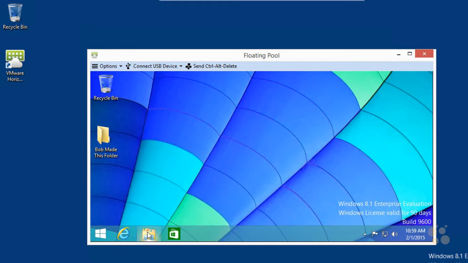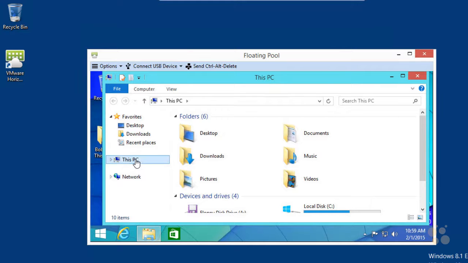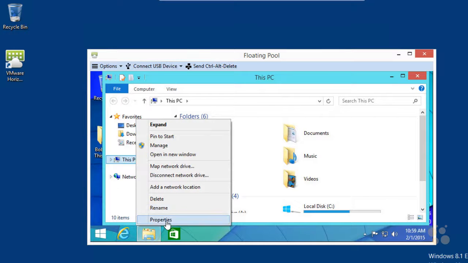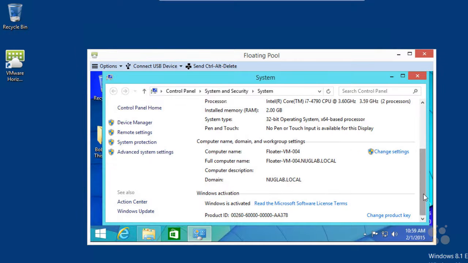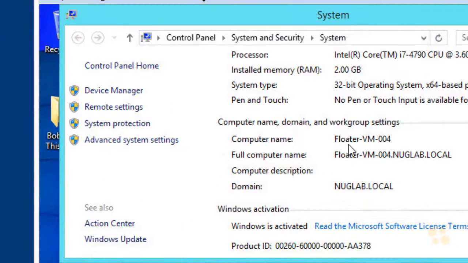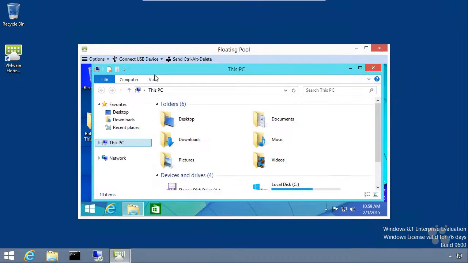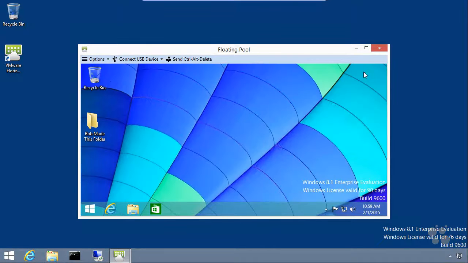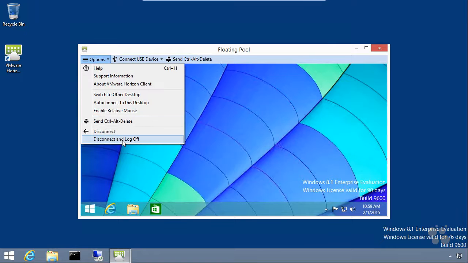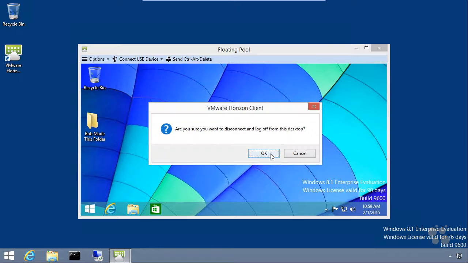Let's open up File Explorer, and we'll right click on This PC, go to Properties, scroll down just to verify which virtual machine we're connected to. So at the moment, we are connected to floater-VM-004. That's the VM we happen to get from the floating pool, and we're now using as Bob. So let's go ahead and disconnect and log off from this virtual machine. From the Horizon View client, we'll select Options, and then Disconnect and Log Off. We'll click OK to confirm.